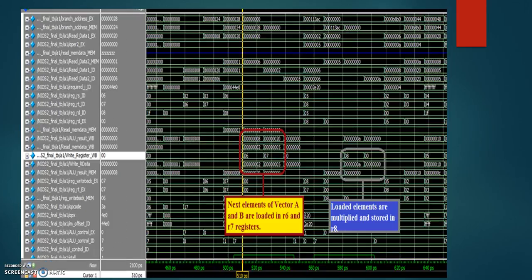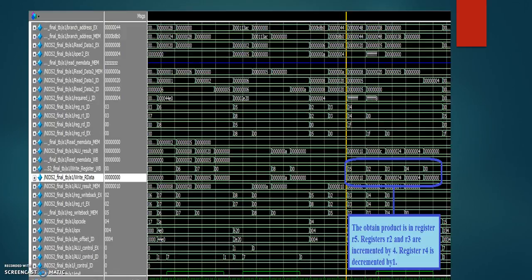to 20. And this slide shows that the next two elements of vector A and B are loaded in R6 and R7 registers, and the loaded elements are multiplied and stored in R8. The contents of register R8 are added with those of register R5 and stored in register R5.